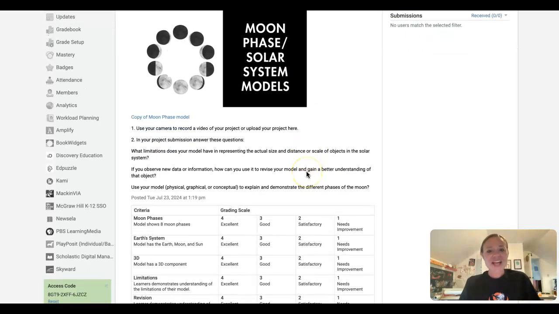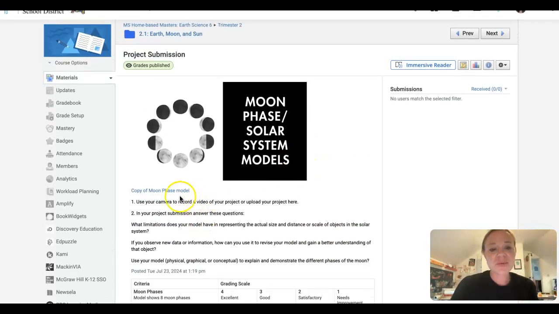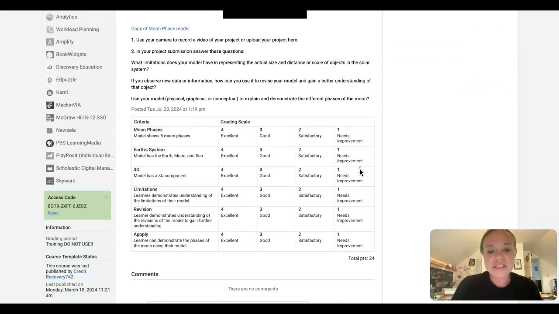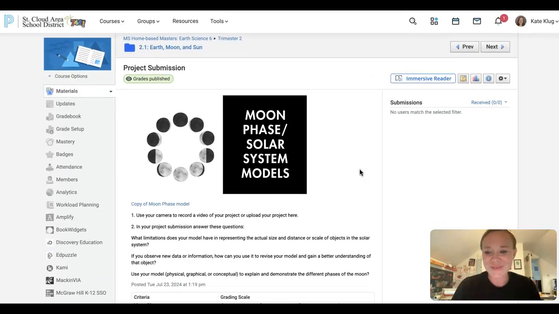So again, when you are finished creating your model, you will use your camera and your video to record you with your project and also answering each of these questions here. And you will upload that on the side over here so that you can receive some credit for your awesome learning. I hope that you enjoy creating this model and learning just a little bit more about the objects in our solar system, the moon, the Earth, and the sun.